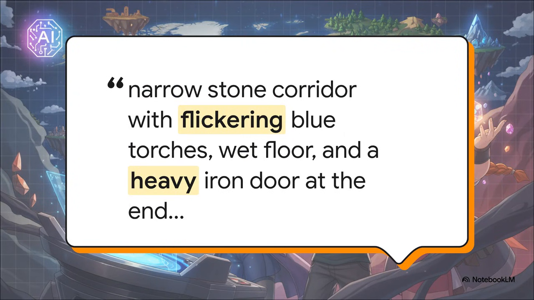And check this out. This is a real example. This isn't code, it's just prose. It's exactly the kind of thing you jot down in your prep notes. Narrow stone corridor, flickering blue torches, hulking armored figure. The AI takes those simple descriptions and turns them into a whole vibe, a whole scene you can walk through. It's like having an impossibly fast concept artist on your team.